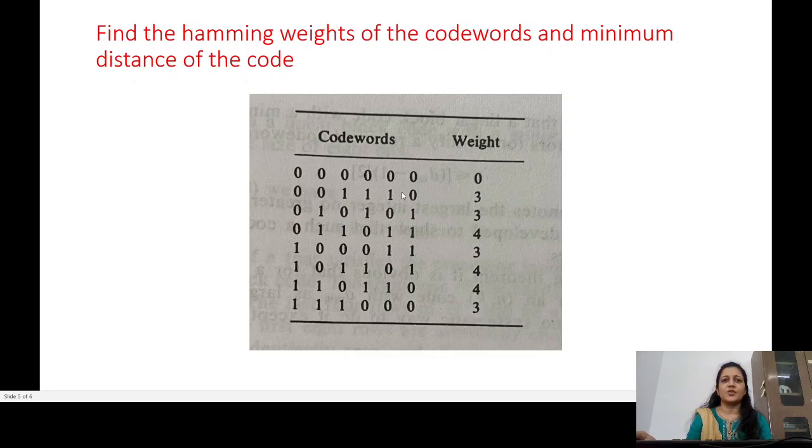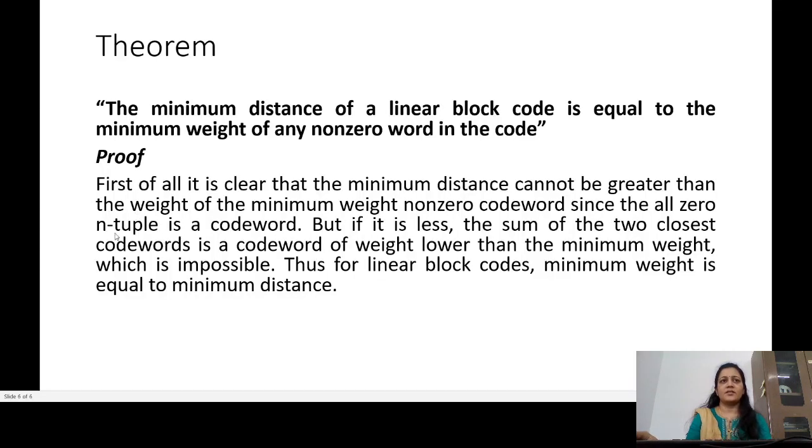So let me consider this one. If I take minimum weight as 3 and compare that with a code word of all zeros, then I can see that Hamming distance is also 3 here. Similarly, if I consider this code word and compare it with 0, this code word and compare it with 0. If you consider any non-zero code word and compare it with the all-zero word, its weight is always its distance, and minimum weight is nothing but my minimum distance. That is what we stated in this proof.